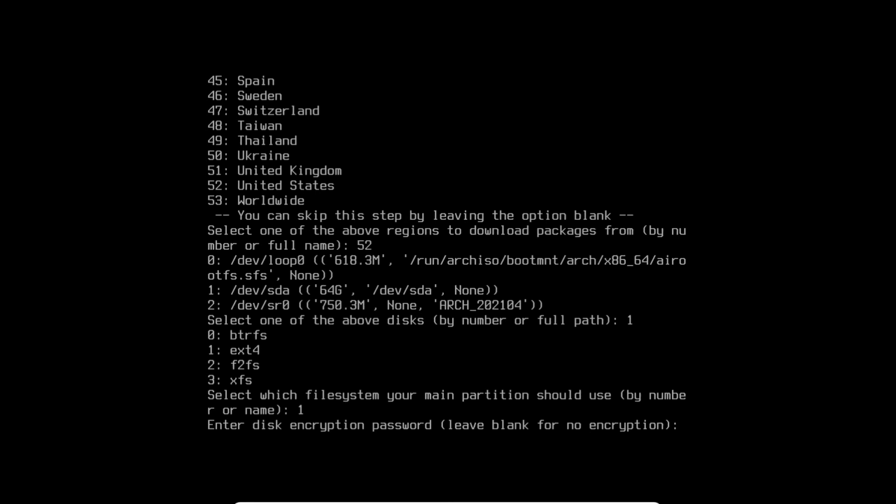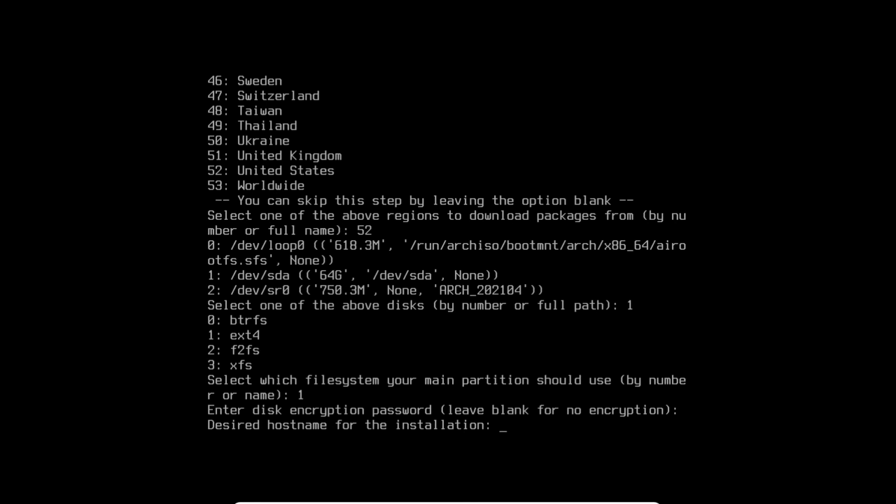Here we're asked to encrypt our disk. All this does is add a password on top of the normal user passwords in order to get in and start using your disk. If you want disk encryption, you can type in your passphrase and then enter it a second time. Otherwise, you can just press enter and leave it blank. I'll leave mine blank.